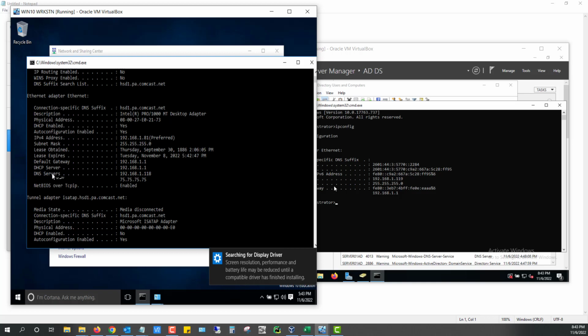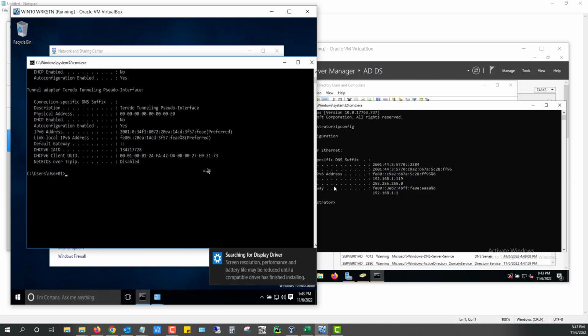Now, the DNS server has been changed to 192.168.1.118 with a secondary of 75.75.75.75. All right, so this is all properly configured.